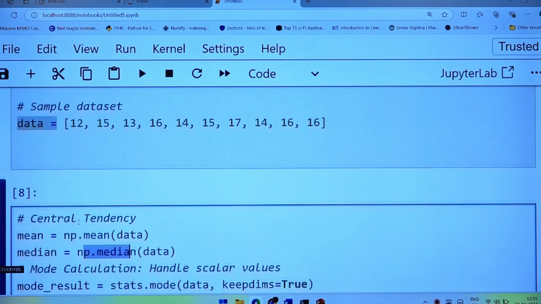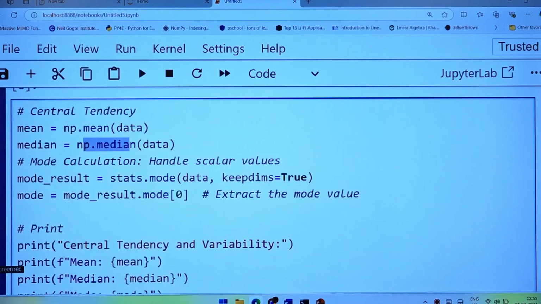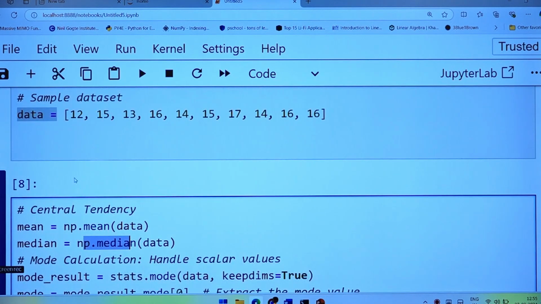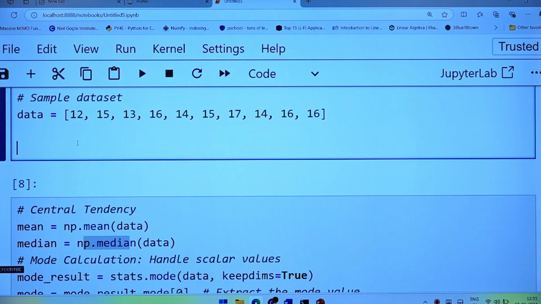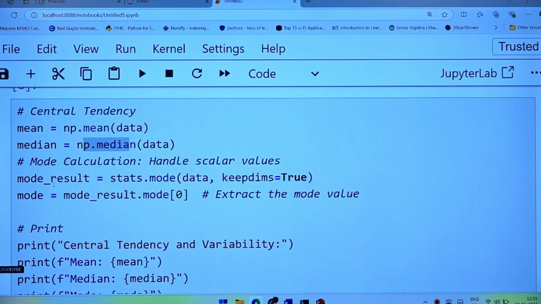But when we talk about mode, we also have to observe the statistics of the data, right? So first, for calculating mode, we have to arrange that in ascending order and then find the most frequently repeated value. For the mode result I am using stats, for handling scalar values basically. Keep dimensions equal to true is used for keeping all the dimensions for variable output, and then I say mode equals mode_result of mode of 0 to extract the mode value.